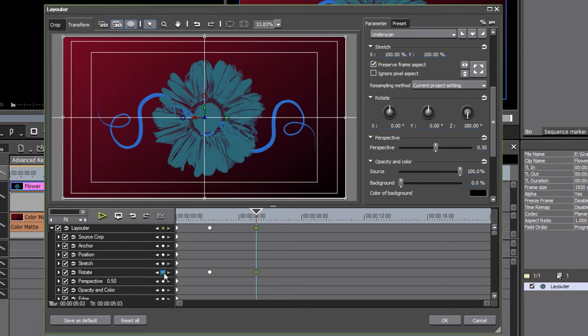They'll also add a keyframe if you don't have one already. And again, if I undo, I can click on the top category here, Layouter, and add a keyframe for absolutely everything if I want, which again, I'm going to undo. So here I've got my keyframe.